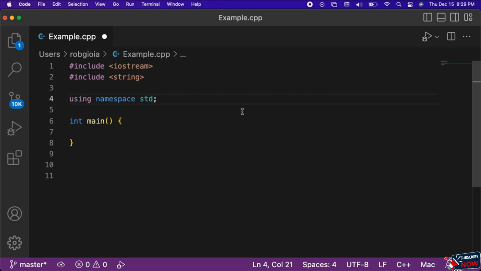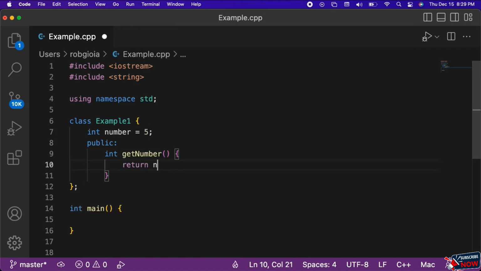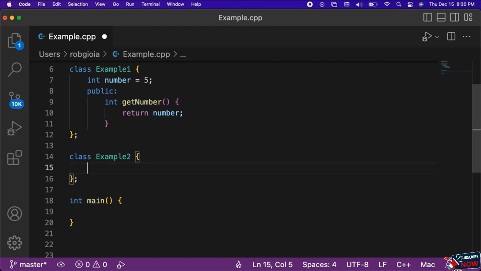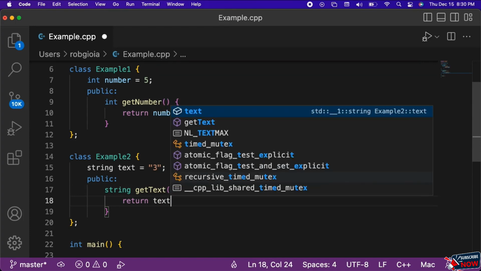Now that we understand the concept behind the adapter design pattern, let's learn how to implement it using C++ code. We will start off by creating a class named example1. Inside of this class, we will have an int variable named number that we set equal to 5. Then we will have a public function that returns an int named getNumber, inside of which we will return number. After that, we will have a class named example2. Inside of this class, we will have a string variable named text that we set equal to the string value 3. Then we will have a public function that returns a string named getText, inside of which we return text.